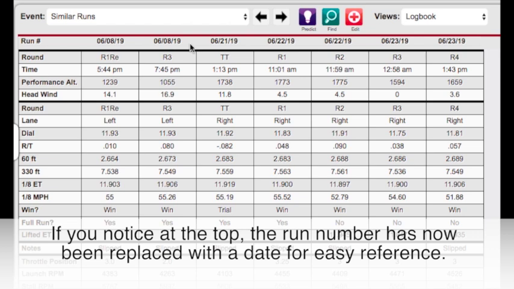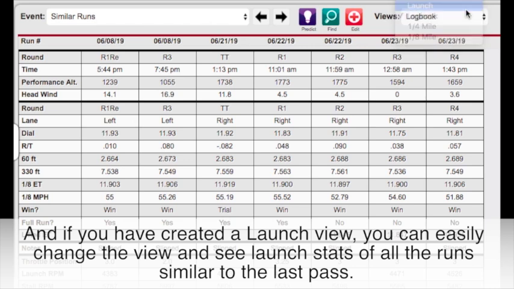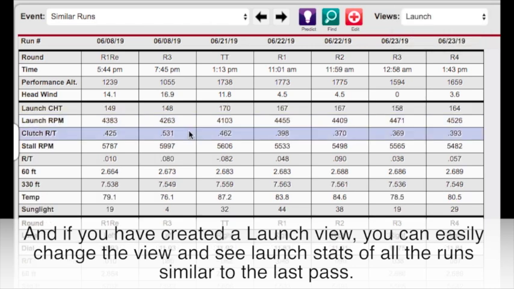If you notice at the top, the run number has now been replaced with a date for easy reference. And if you have created a specific view for showing launch statistics, then you can easily change the view, and now we are seeing only the launch specific stats of all the runs similar to the last pass.